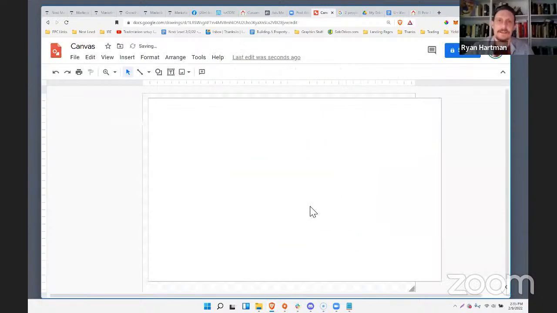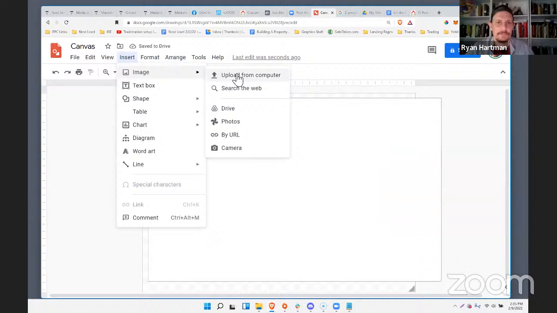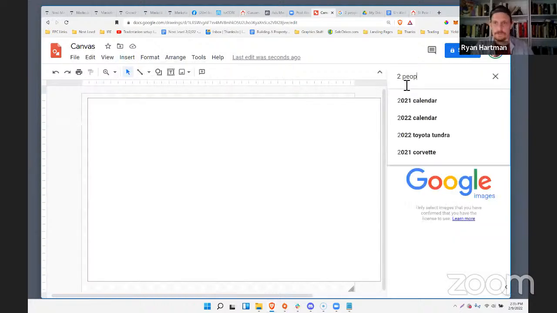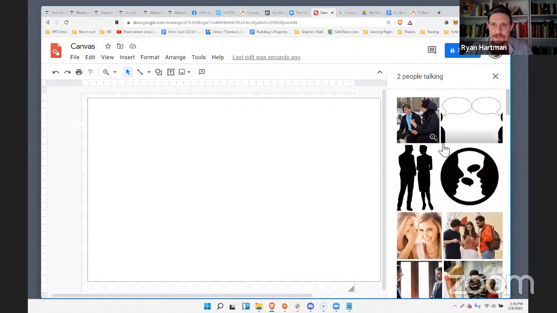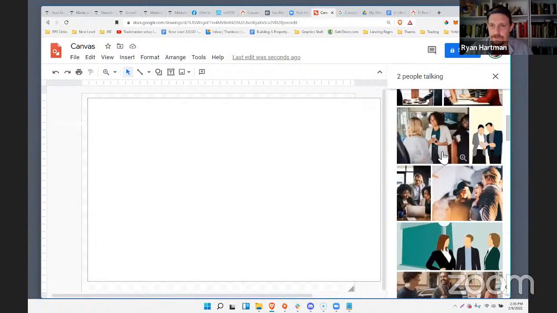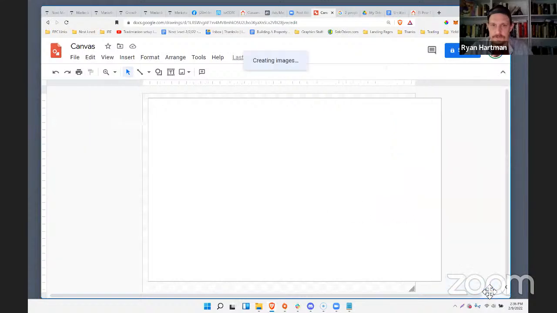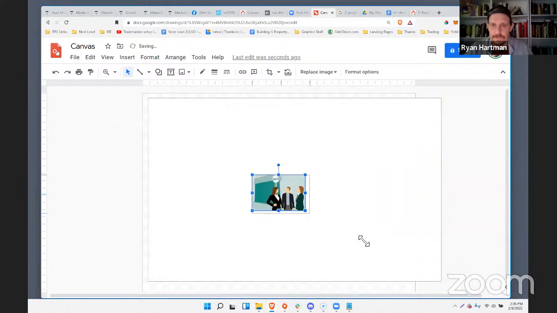Hey, I guess I'm not allowed to use that one. You can actually do your image search directly from Google Draw right here. I always forget I can do that. Two people talking, so we'll try that again. I guess Google, they didn't want me to reuse that image. And click insert. Here we go, that worked.